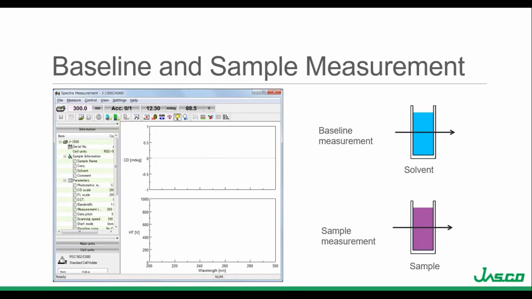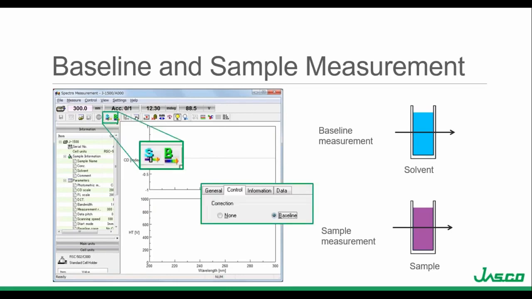If the automatic baseline subtraction is selected, which can be done here in the control tab in correction, you would hit the baseline. This B icon is going to be highlighted. You would put the solvent in the sample compartment, select the B icon. It would take the baseline measurement. You would then put the sample in the sample compartment, select the S icon for sample measurement, and then your sample spectrum is automatically going to be subtracted. That solvent baseline is going to be automatically subtracted from the sample spectrum.